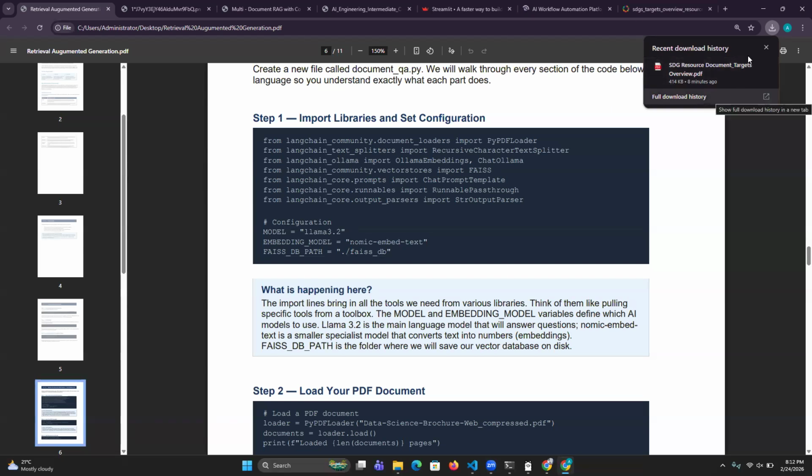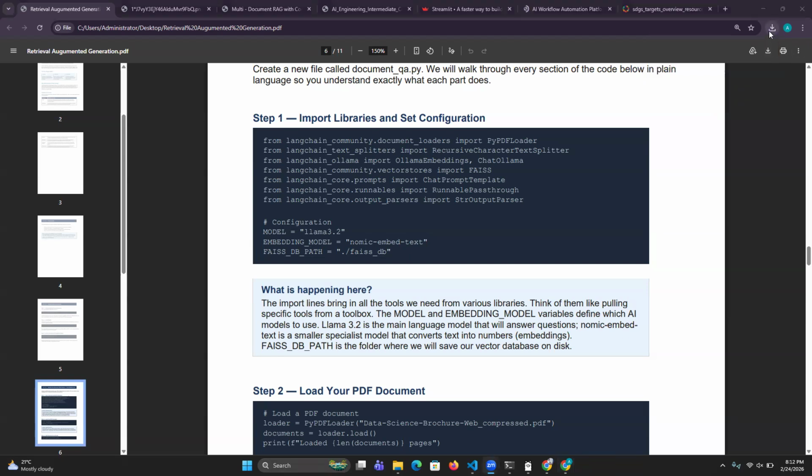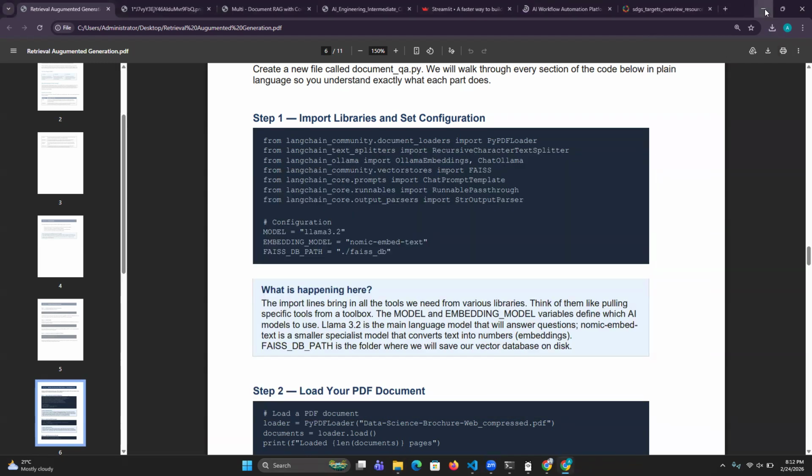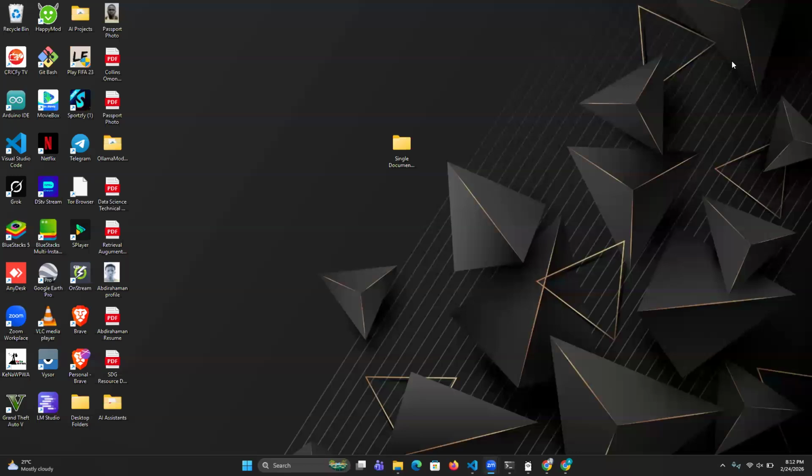I think mine is on the desktop. Yeah, it's on the desktop. So I was trying to locate where that document was saved. So it is here. Can you see it is here? Make sure that this document is inside that folder, because that is our knowledge base.